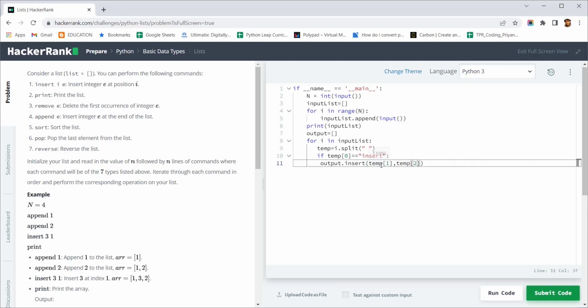So why we are writing temp of 1 and temp of 2: the first element should be the position i, and the second element is the integer e to be inserted at the ith position. The second element will come in the second parameter, and whatever position we need to insert at will come in the first parameter. So this will insert this particular element inside our output.